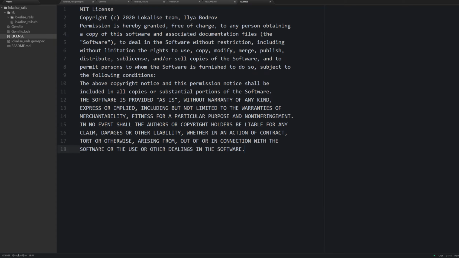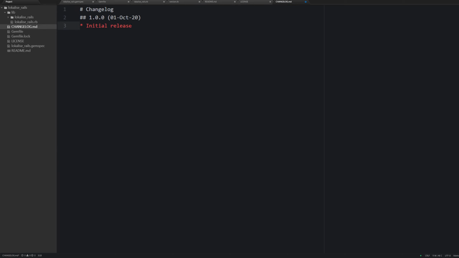Next, we must provide the text of our license. So I've chosen MIT, so here is the license text inside the license file. Also, it's very important to create a changelog. The changelog has to be updated once you release new versions of your gem.